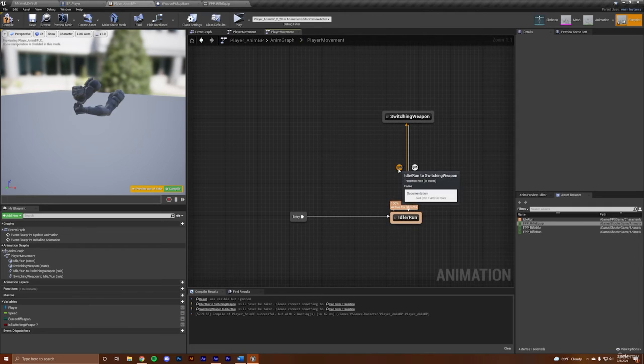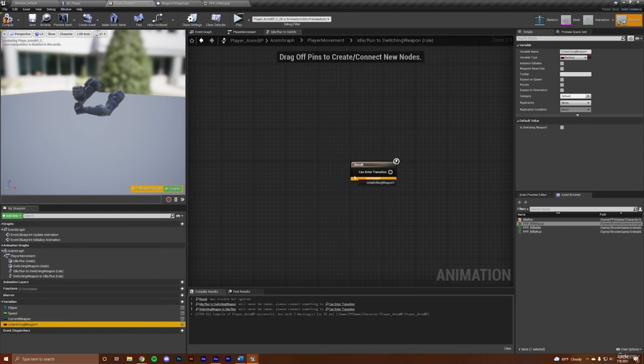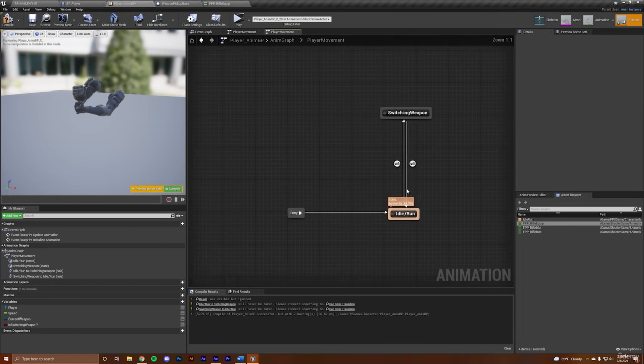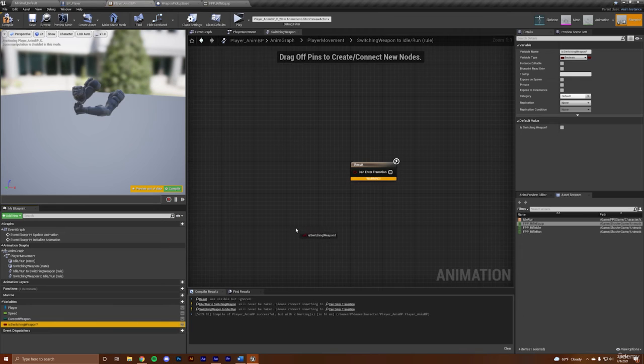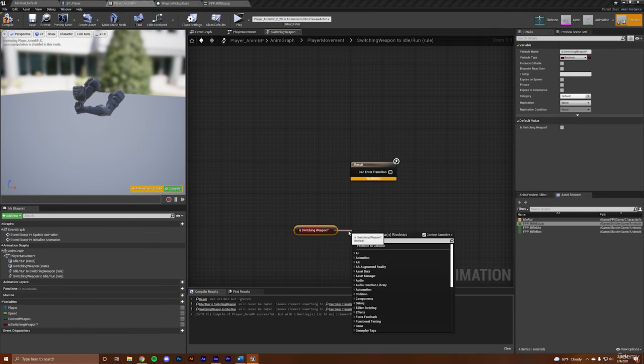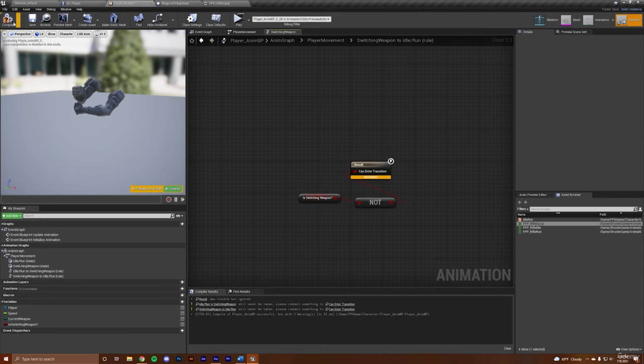So now all we need to do is create some states. We need to tell the game, okay, when do you want to switch to this animation? And when do you want to switch back to this one? It's very, very simple. We just want to say, well, are we switching a weapon? If we are switching a weapon, we want to go from idle run to switching weapon. And if we are not switching a weapon, we want to go back. And I'll let you compile and save.